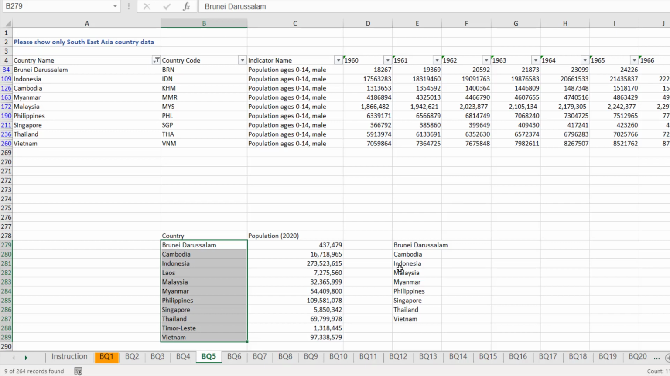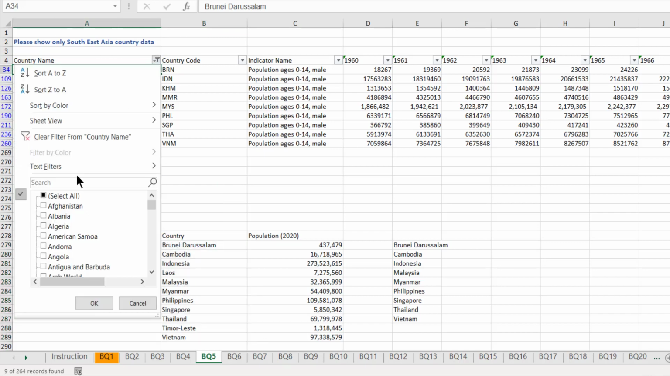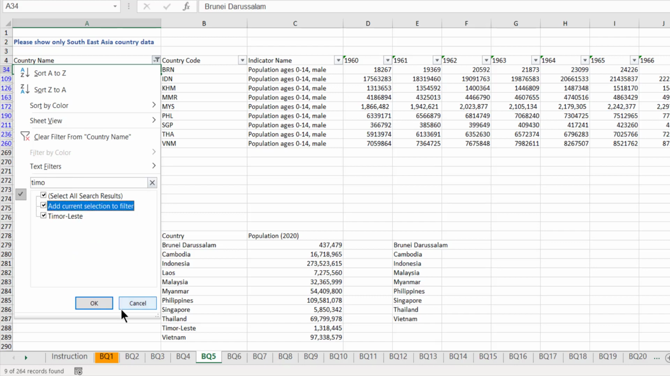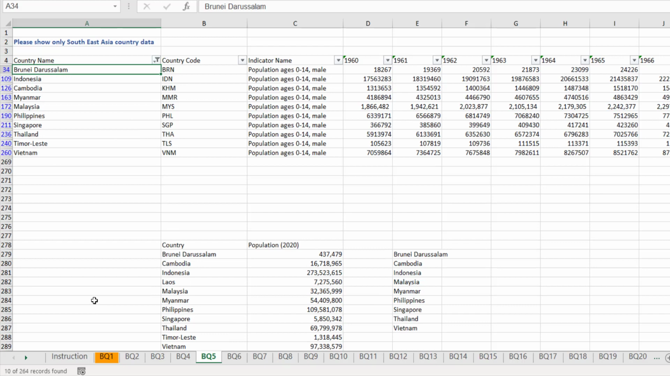So we have Brunei, Cambodia, Indonesia, Malaysia. Laos not there. Okay, understand. Myanmar, Singapore, Thailand, Vietnam. Timor is not there. Okay, so we click on this and click on Timor. Add to current selections and click OK. Now we have completed, and then we should tell the users that the Laos data is missing.